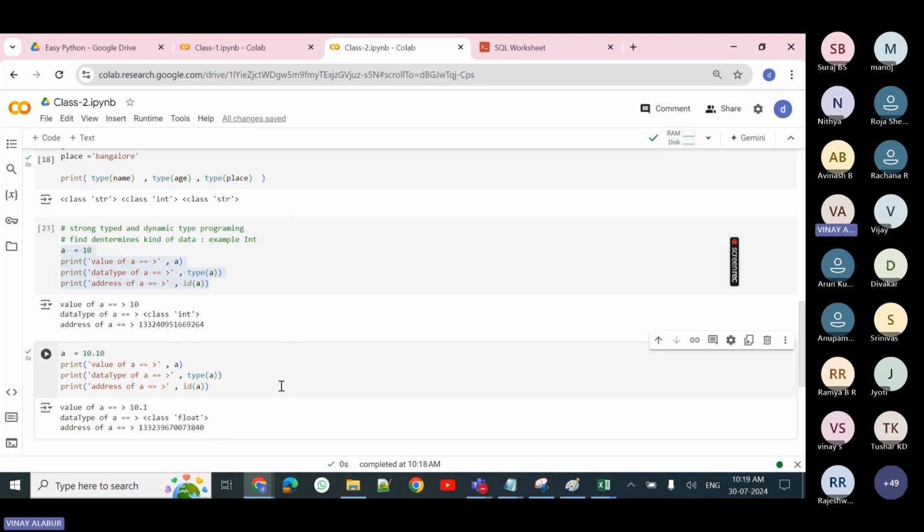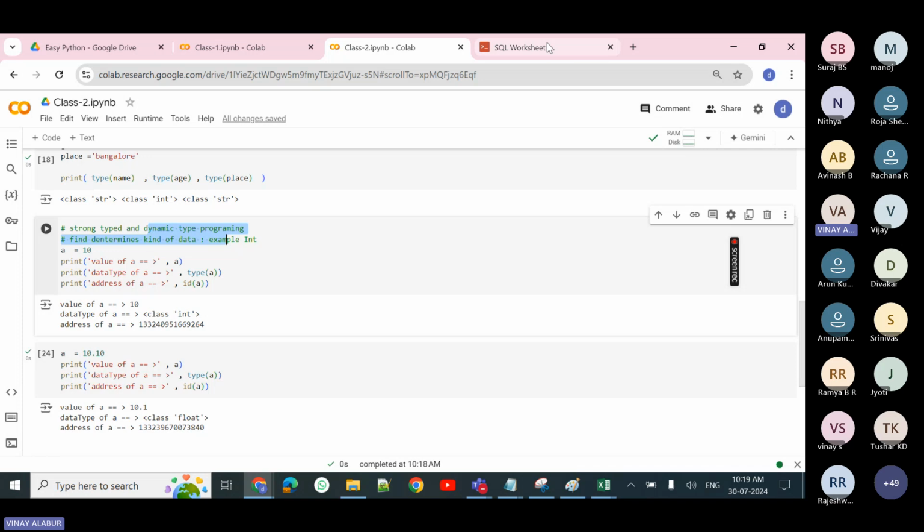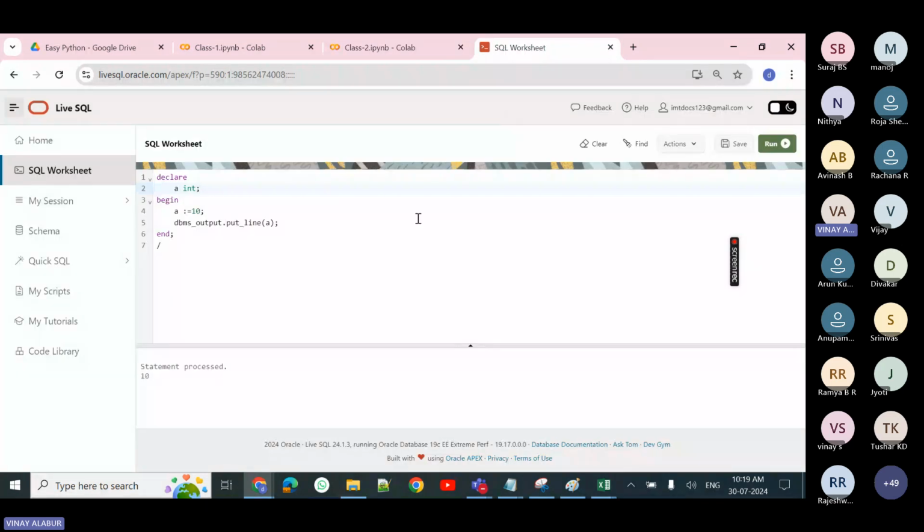I never define a data type for the variable. That's why Python is called a dynamic type programming language. But other programming languages are all strongly typed programming languages. That means the value of A throughout the program is going to be an integer. If I try to assign any other value, let's see what will happen. We get an error: numerical value error. That means, boss, you told me before that A is going to be an integer, but you're trying to give a non-integer value. You're trying to assign a character or a string, so the program throws an error.